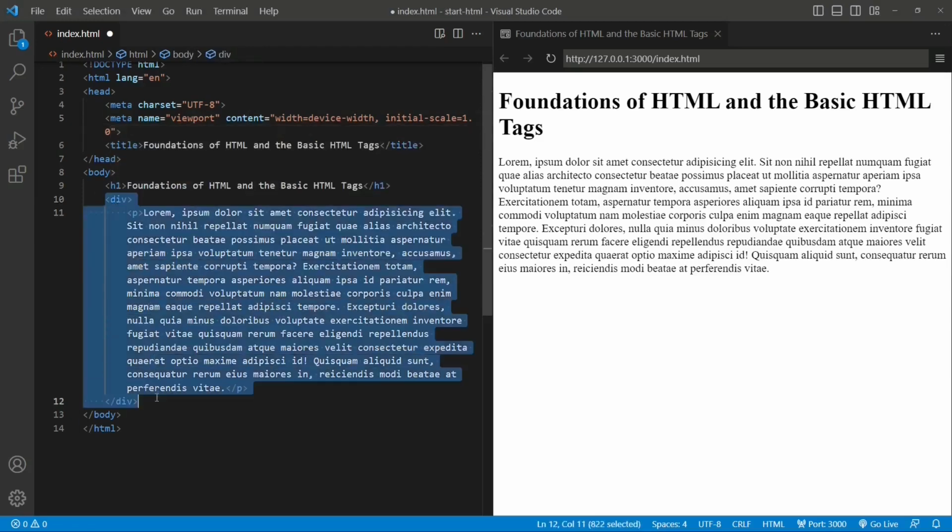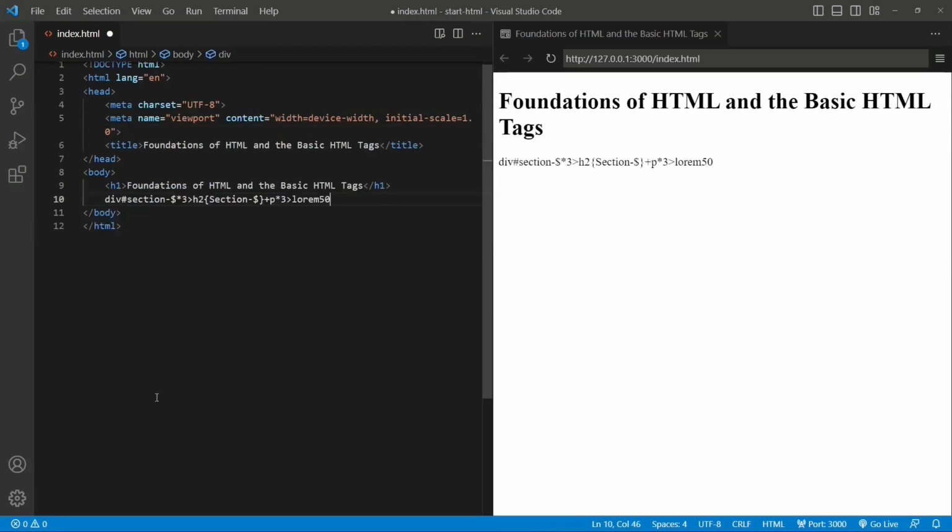By using a shortcut to create multiple divs, the ID is section, followed by the sequence number. Inside a header tag, the title is section with the section sequence number. After that I added 3 paragraphs inside a div, each paragraph with 50 random words. Finally, I press enter.